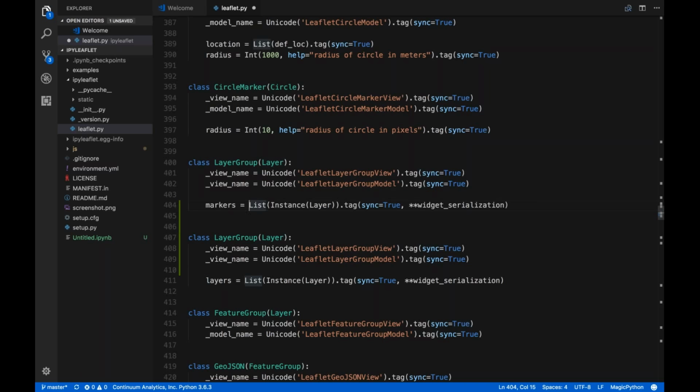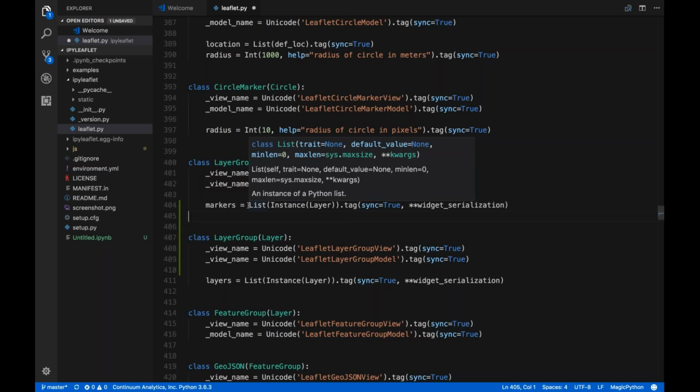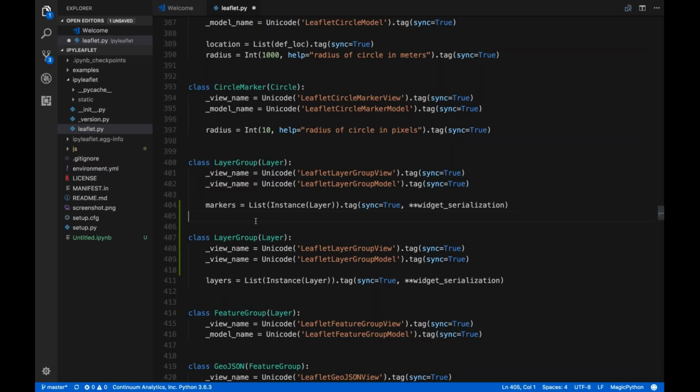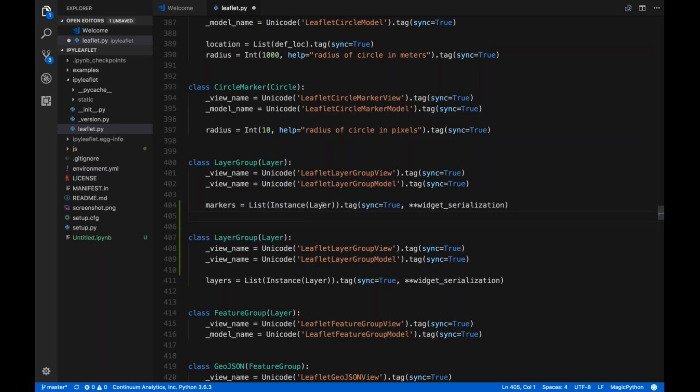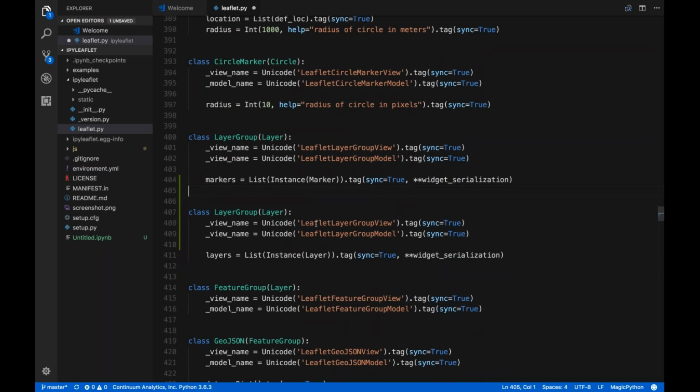Yeah. Okay. So for now, let's call this markers, and instead of a generic layer, so this is a typing syntax. What you're looking at is basically traitlets code here, using the traitlets library, and it's giving some indication of the typing of this attribute. So it's a list of instances of class Layer, and let's make this a little more specific. Say we want markers to be a list of markers. And everything else looks fine.